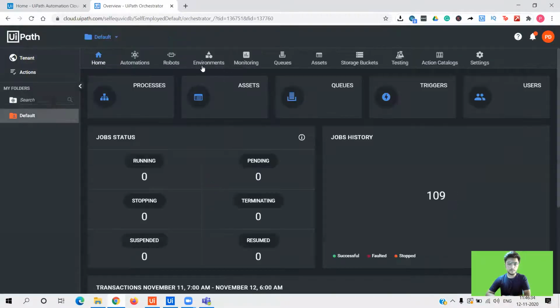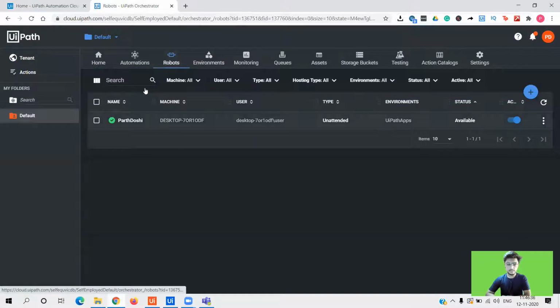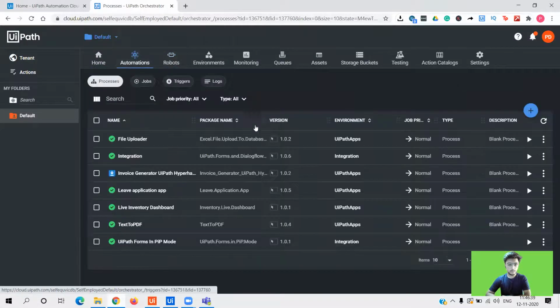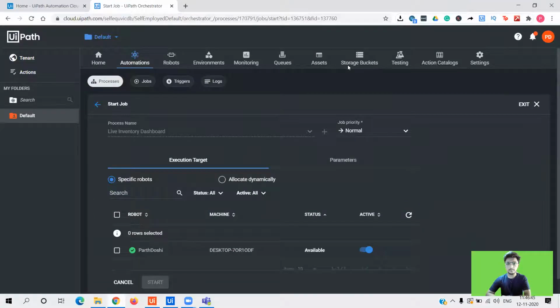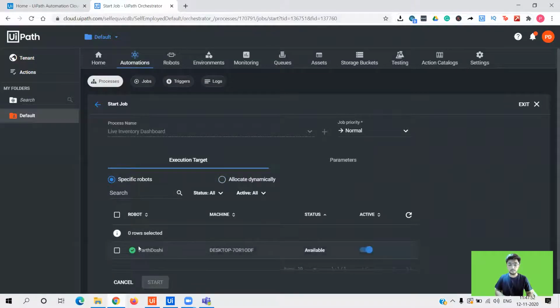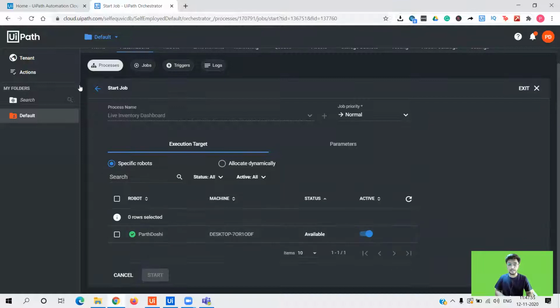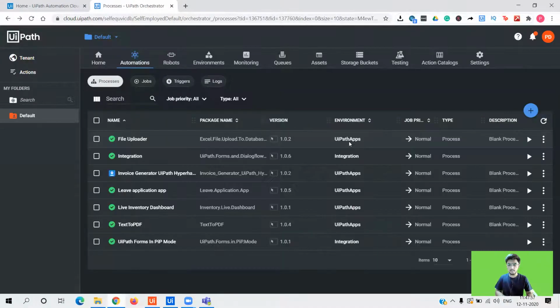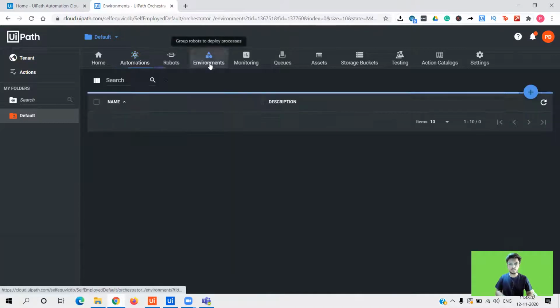Then I have created my robot over here. Now let me show you what we are going to do. I will execute this particular process. When you see I'm running this particular process, it is asking me for the robot that I want to use to execute this particular process. So this is how we use it. I can even allocate dynamically, but this only comes when your environment, you see over here, there is an environment provided. In that case only it happens. So let me go to environment.